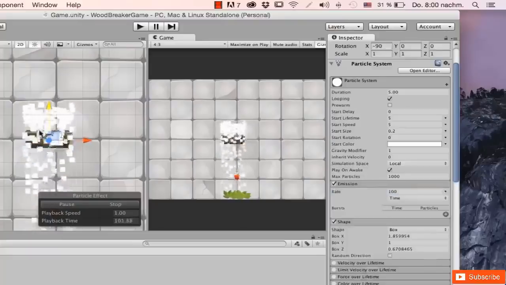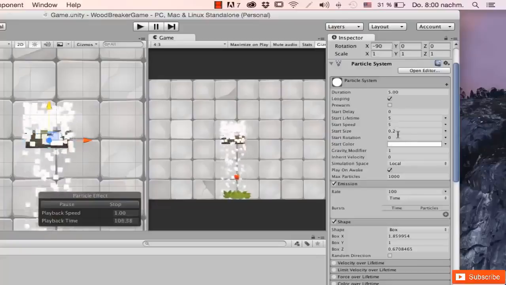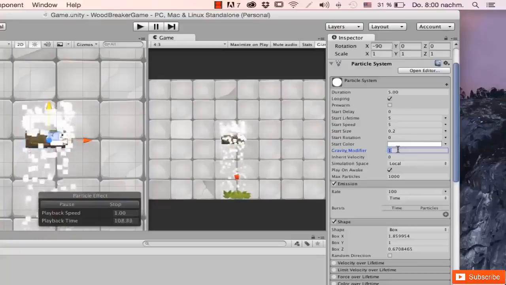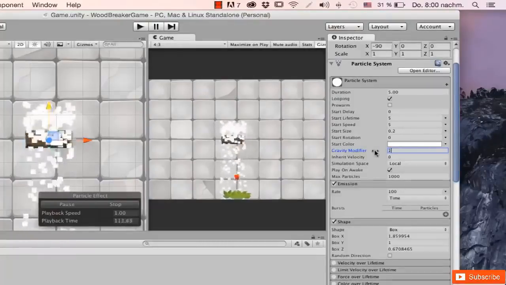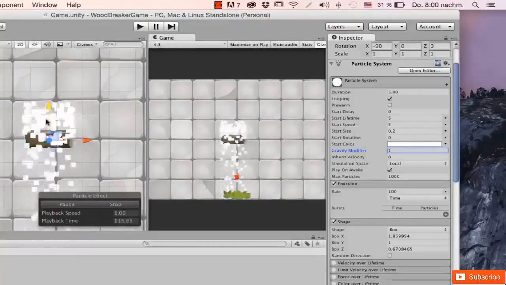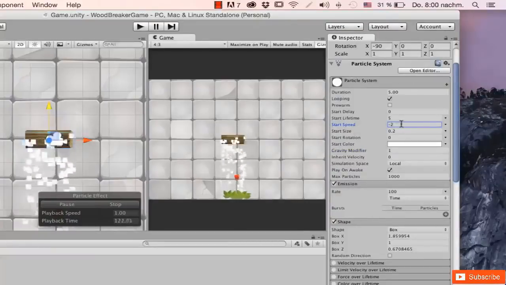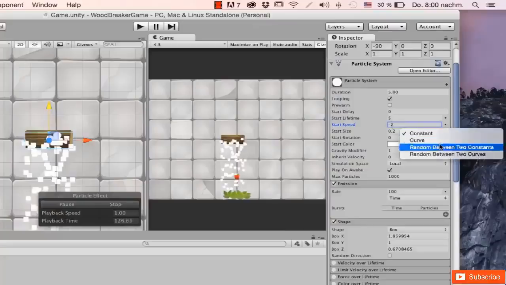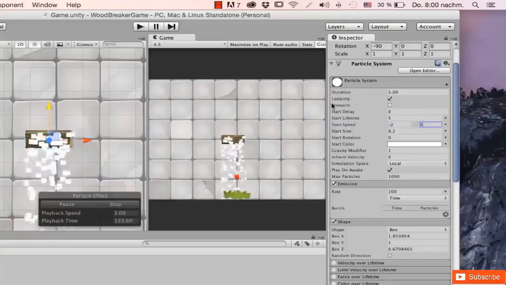Oops, this is actually the center. So I think the gravity modifier can be increased a little. No, this is too much. Let's see what we can do so we can get rid of this effect here. Maybe we can set the gravity modifier to be positive and the velocity to be negative. Yes, this looks good. So we're gonna randomize between two negative values. Maybe -2 and 0.